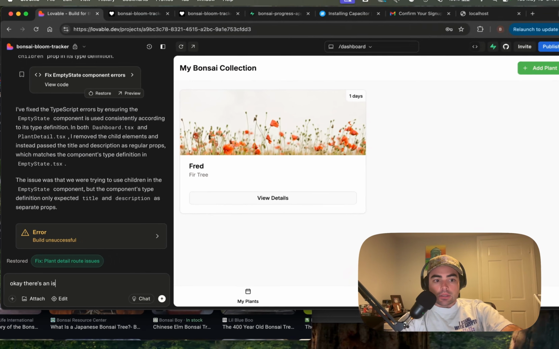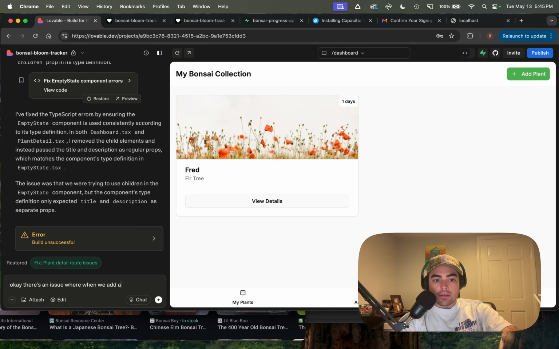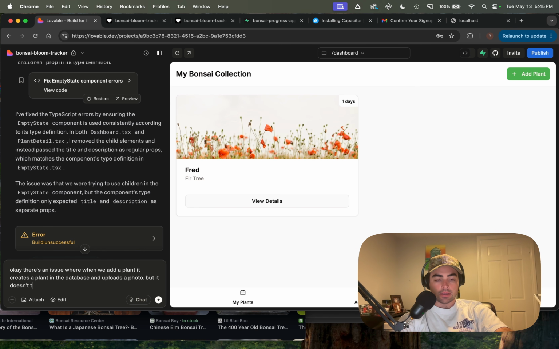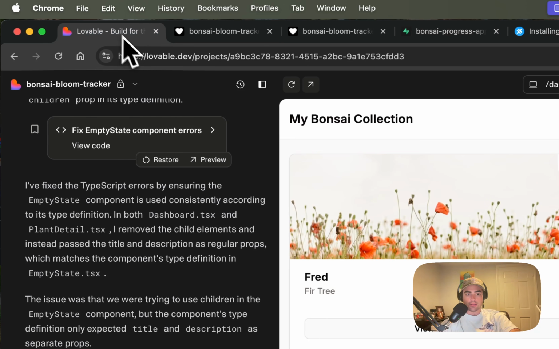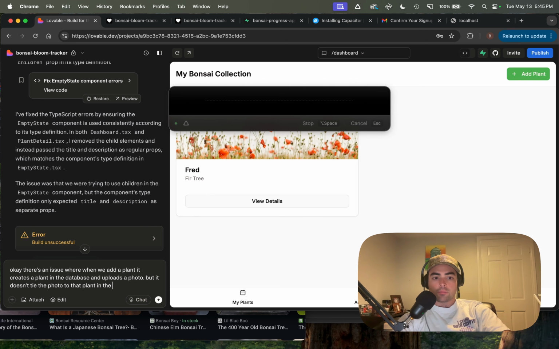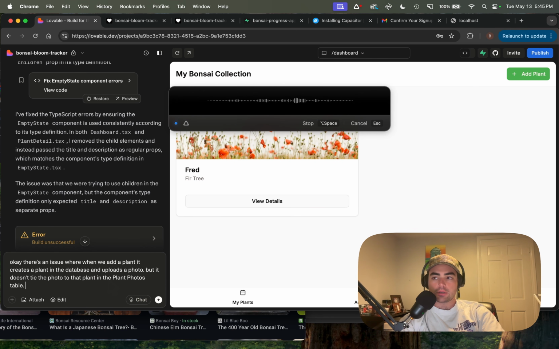Okay. There's an issue where when we add a plant, it creates a plant in the database and uploads a photo, but it doesn't tie the photo to that plant in the plant photos tab. Please fix plant upload so that we properly tie the plant to their photos so that we can see the photos in the dashboard and the plant details page.